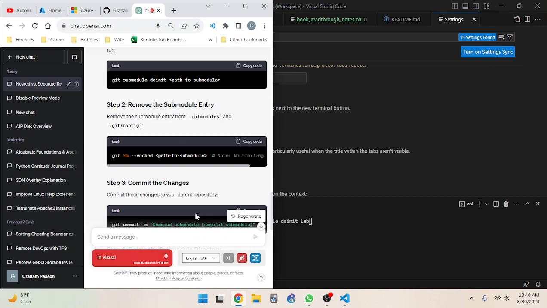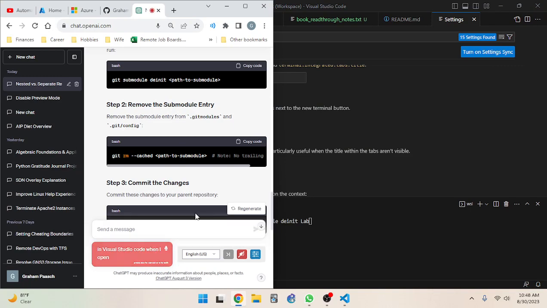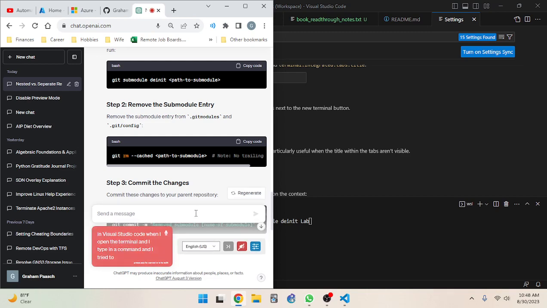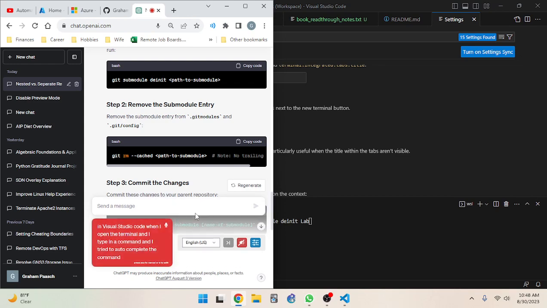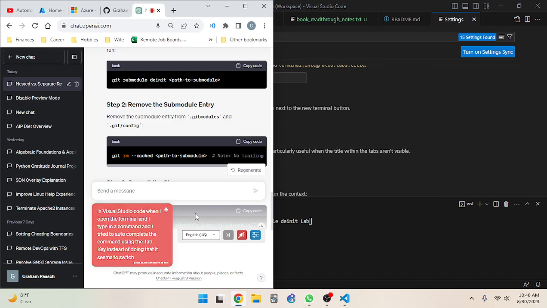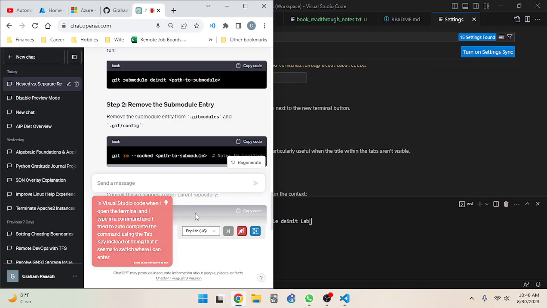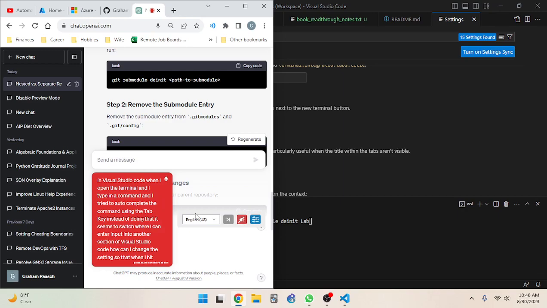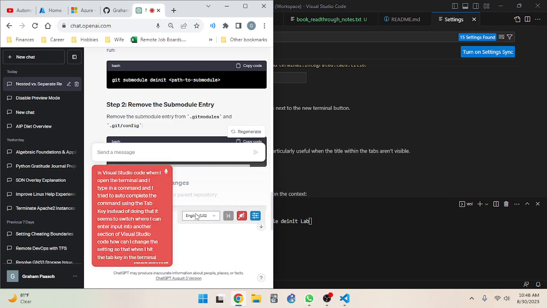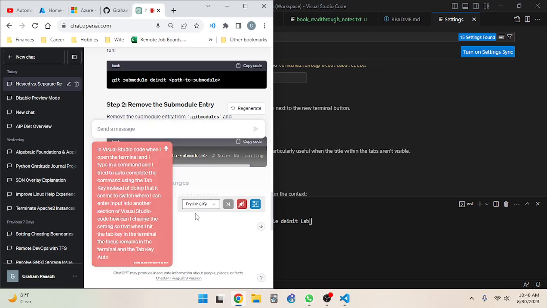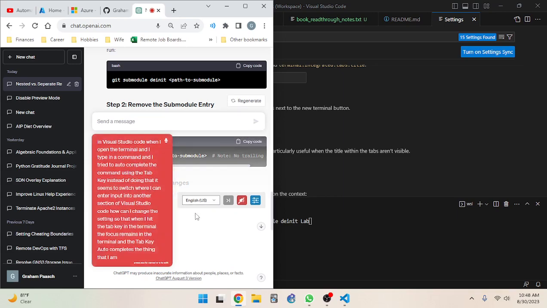In Visual Studio Code, when I open the terminal and I type in a command and I try to auto-complete the command using the tab key, instead of doing that, it seems to switch where I can enter input into another section of Visual Studio Code. How can I change this setting so that when I hit the tab key in the terminal, the focus remains in the terminal and the tab key auto-completes the thing that I am trying to type in the terminal?